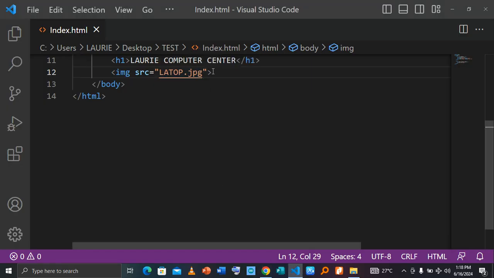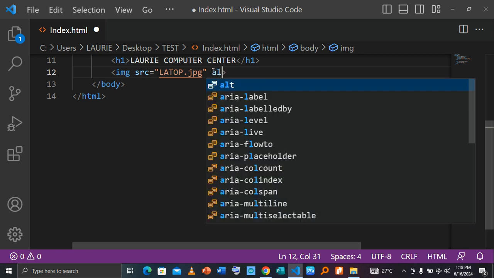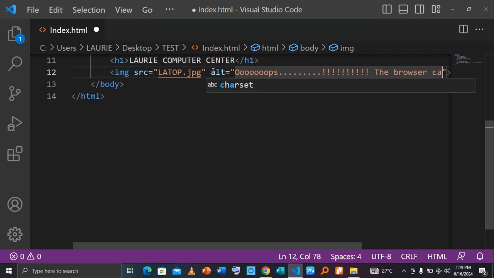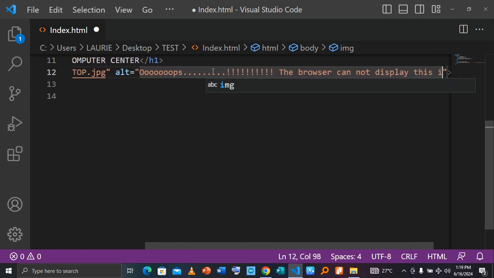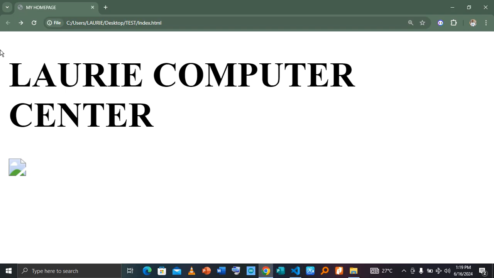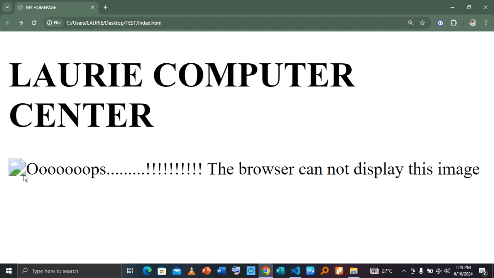And that gives rise to the other attribute that we call alt. The alt attribute allows us to put alternative text that we want our websites to display in case they can't display our images. So I can come and say, okay, oops, the browser cannot display this image. Suppose I have that. Oops, the browser cannot display that image. Let me try to refresh. You see, instead of the image it will display this alternative text: oops, the browser cannot display this image.